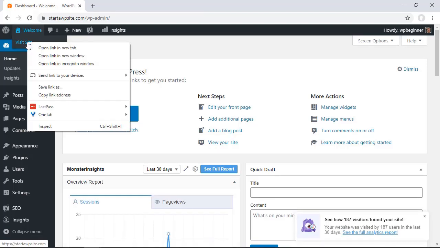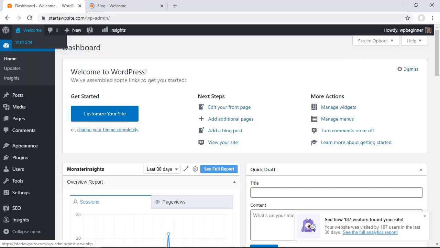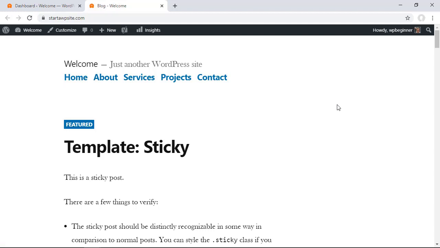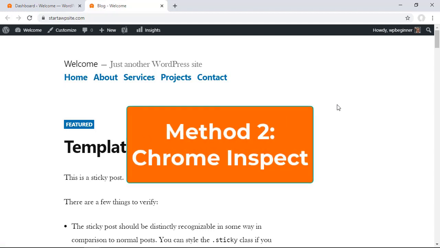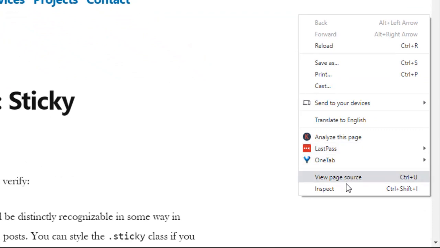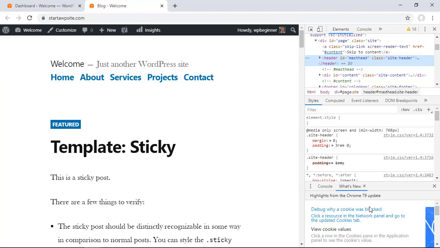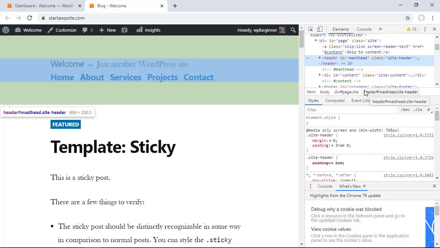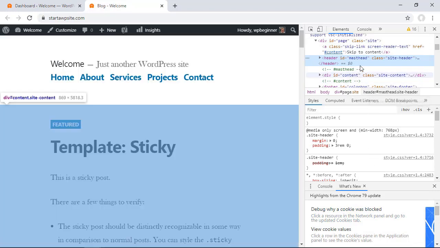The next method I'm going to show you is actually from viewing it from the front end of your website. So I'm going to open up my website in a new window, and I'm using Chrome for this. A lot of browsers will have their own developer tools, but to show you what this looks like, you can right click anywhere on your website, go all the way down and find the inspect button. And what that will do is it'll bring up your CSS and all the information of your website here.